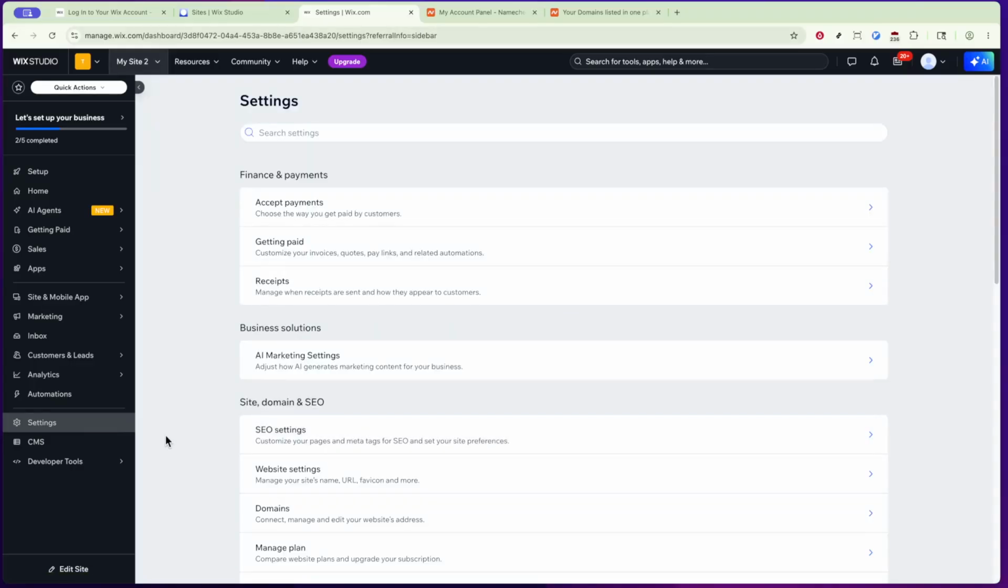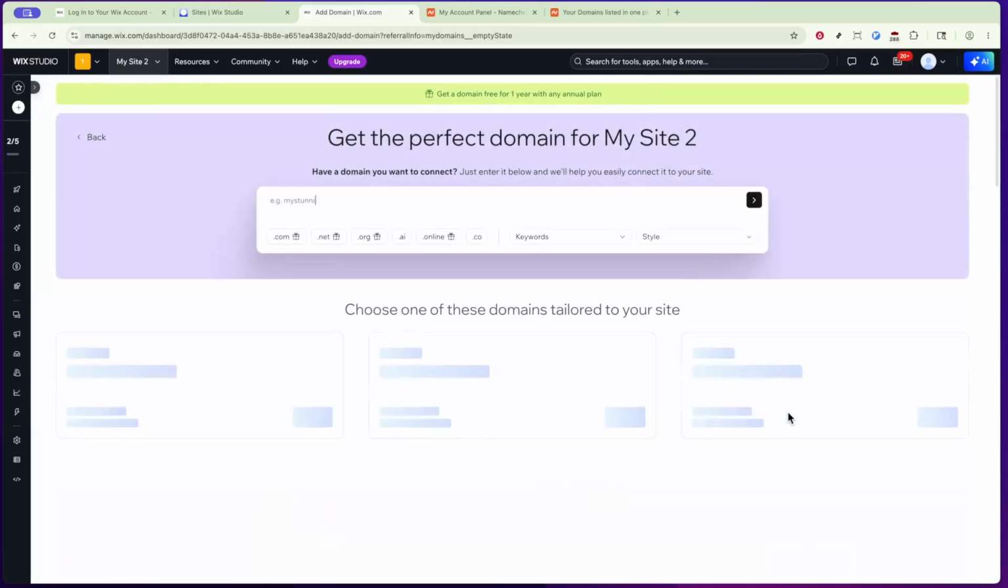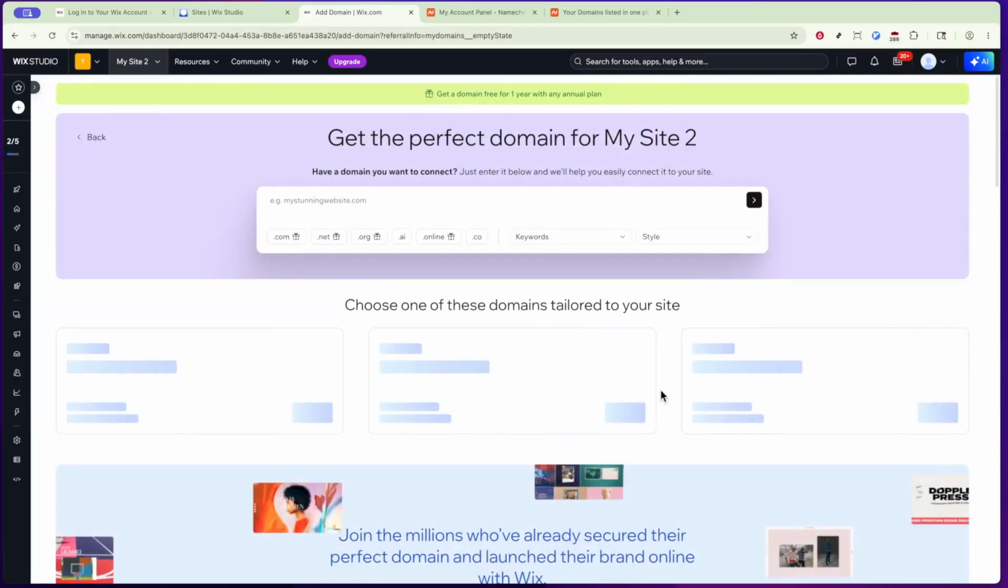Inside the Settings menu, look for the section labeled Domain. Once you find it, click on it. This is where you'll manage domains that are connected to your Wix site. After entering the Domain section, click on the option titled Add a New Domain. This step will allow you to begin the process of linking your Namecheap domain.